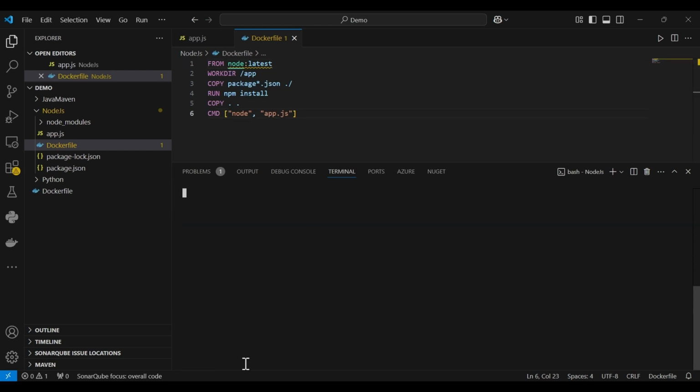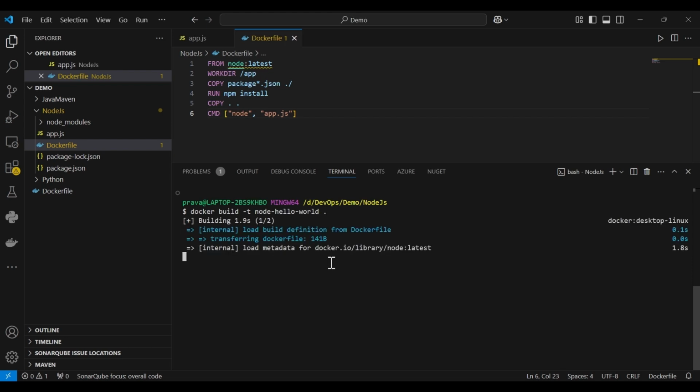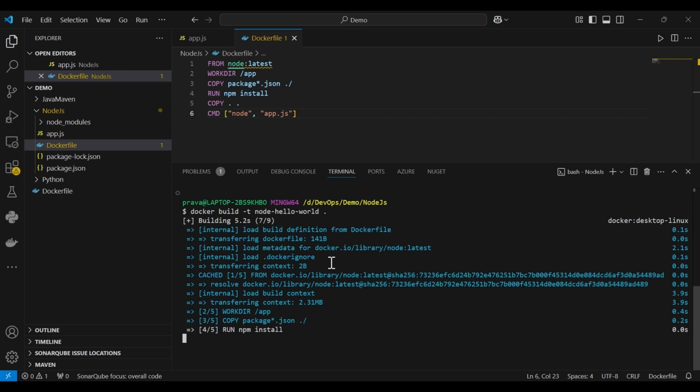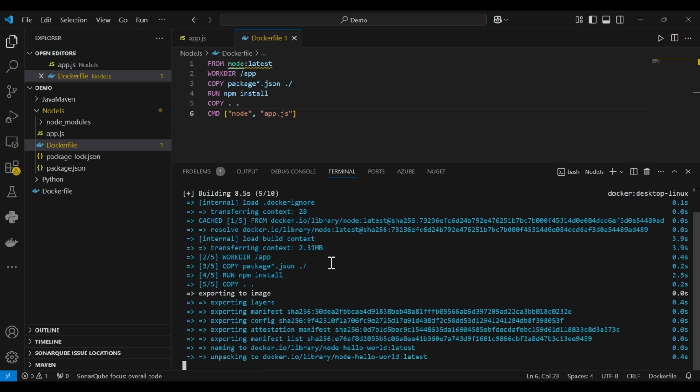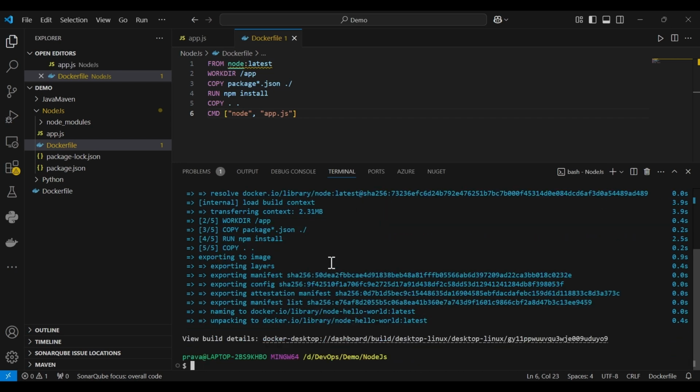Let's clear it. Same step now. We'll first build the image, and we have the Dockerfile in the root directory itself. Let's build the image, docker build -t, and let's name it node hello world, and the path to the Dockerfile, that is the current directory, so dot. Let's run it. Depending upon the file size from where you're installing it, it might take time, or it might happen early. So this is done.